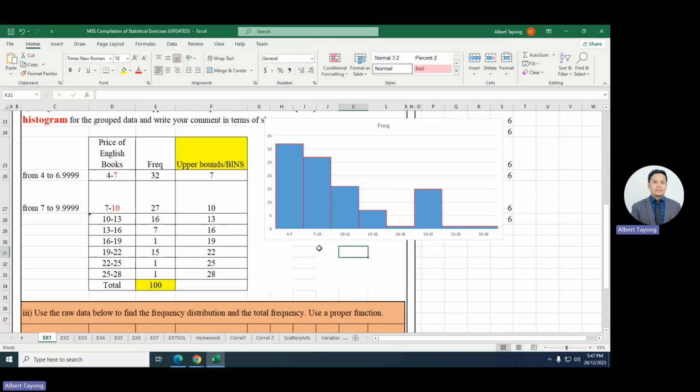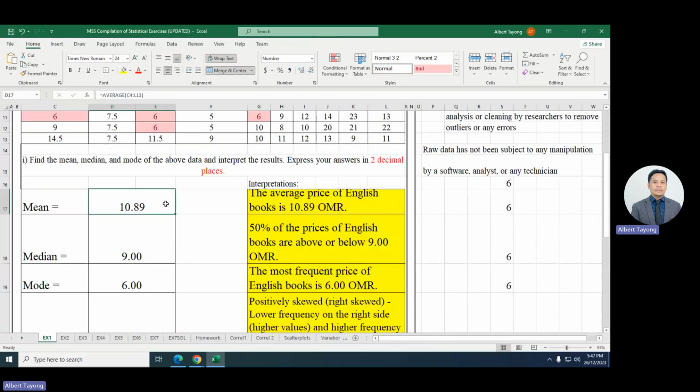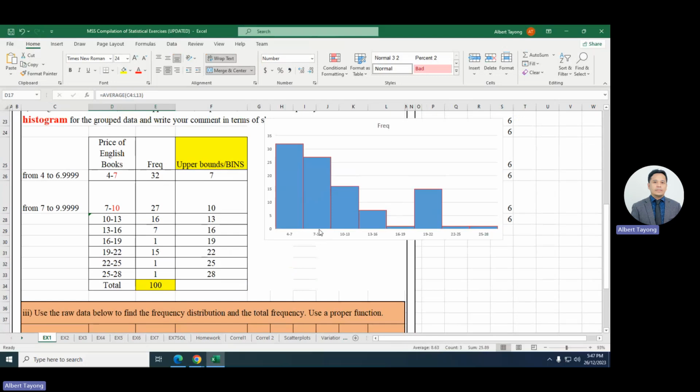Our mean, what is our mean? 10.89. The median and the mode, see? They are in the concentration of the data. Our mean is 10.89. It is here. Our mode is here. See? It's correct. This is the highest, and the mode is 4 to 7. And our median is here. So most of the scores are here, lower on the right.